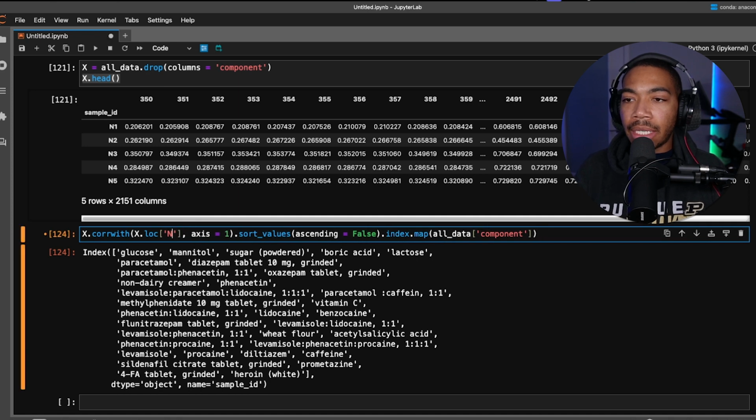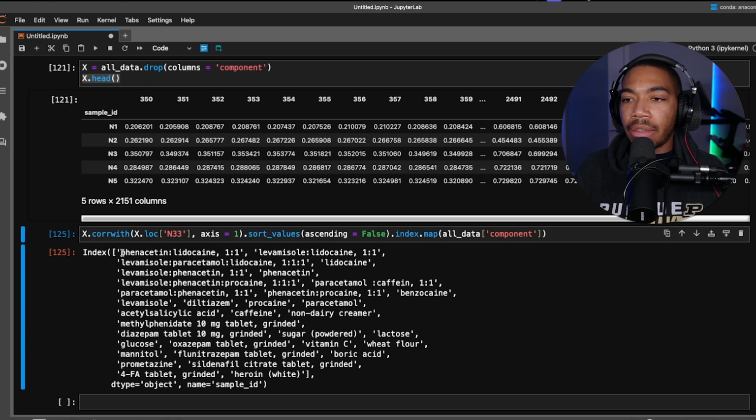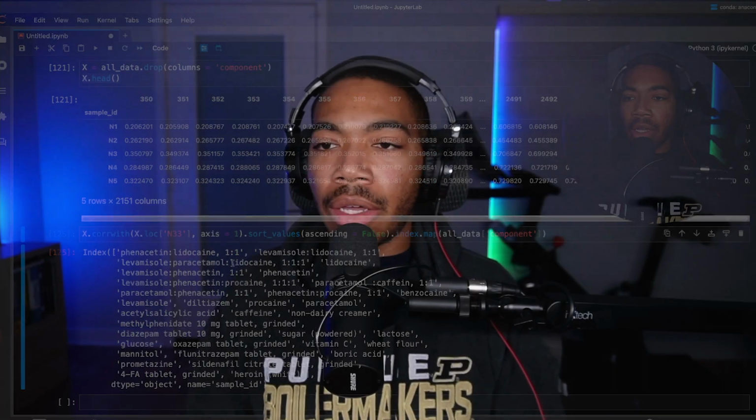If you were to look at one of the others, such as N33, whatever that one was, we can see that that is phenacetin with lidocaine, and that it is most similar to some of these other mixes, lidocaine with levamisole, lidocaine with some of these other mixtures. And so we can see how looking at corrwith gives us a way to assess the similarity of one spectrum against others, or one sample against all the other sets in our data, and just another tool in your toolkit for performing some comparative analysis using Python and pandas.